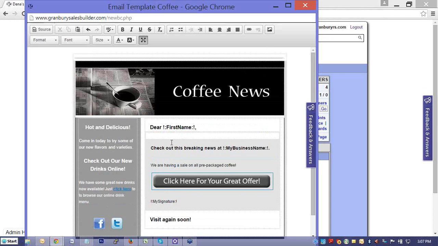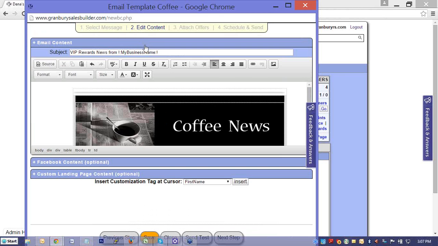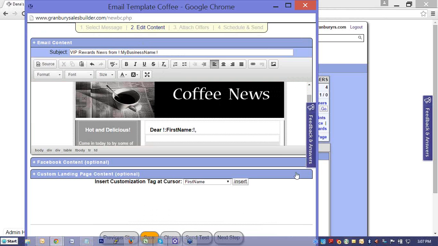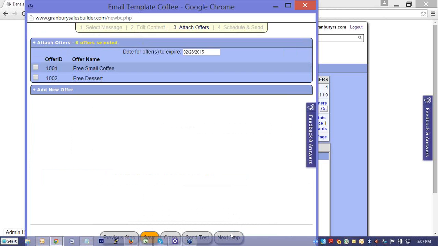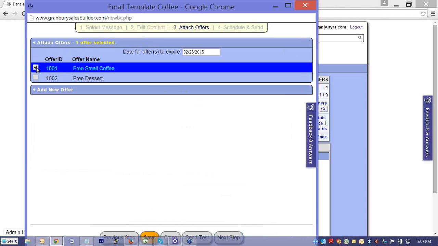Once you've made the changes that you want to make on the email and you want to go to the next step, just minimize your screen back and then hit next step. If you would like to attach an offer, you just choose which offer you want to attach. You can actually attach multiple offers too if you would like. I think it limits you at 20, so if you're putting more than 20, then it's not going to work.